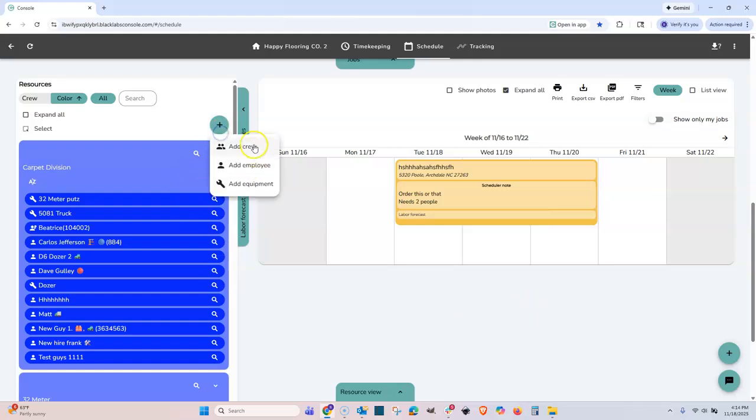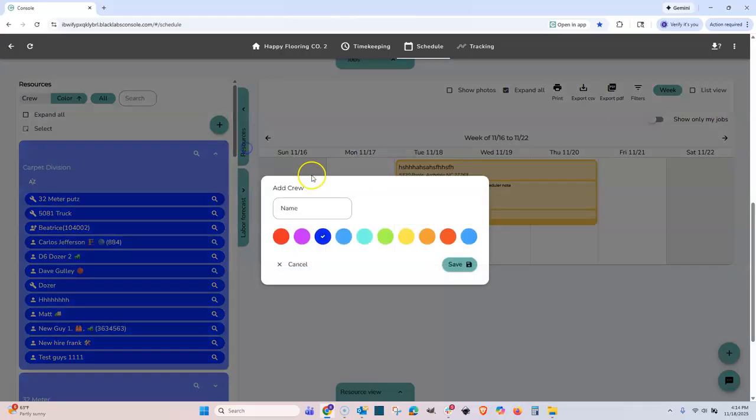Now over here, you have crews, employees, and equipment. Usually what I would recommend is just putting a test employee in here and then sending them a text through here and just making sure you understand that part, which I'll show you. But a crew is just a folder, right? So I can create a purple folder that says Frank's crew or something like that. And it's just a folder.